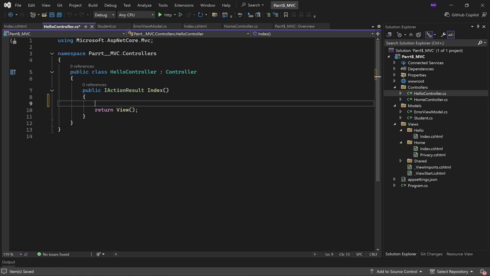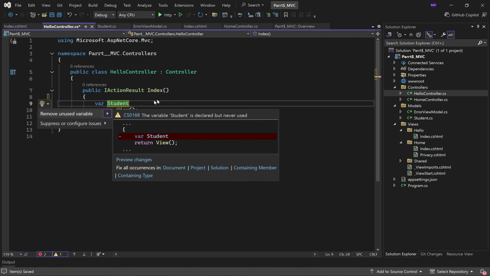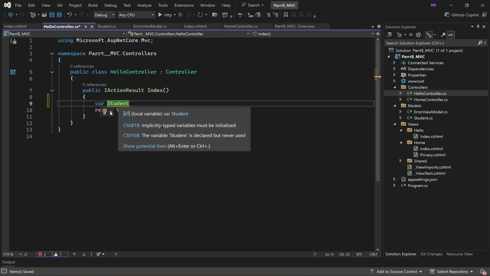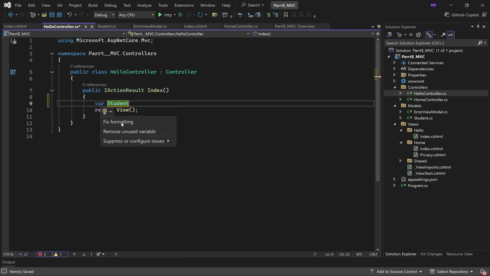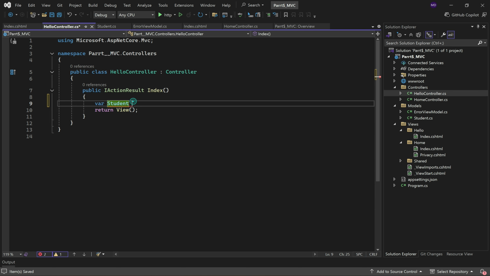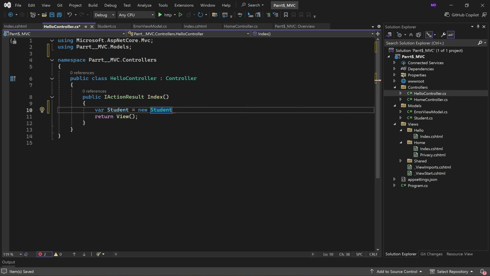Here, let's use var student. So we have to add the reference. If you press Ctrl+dot, or Ctrl+space, it will show you the details, or if you hover on it, it should display the reference. Let's say new Student, yeah, so it has added your reference.